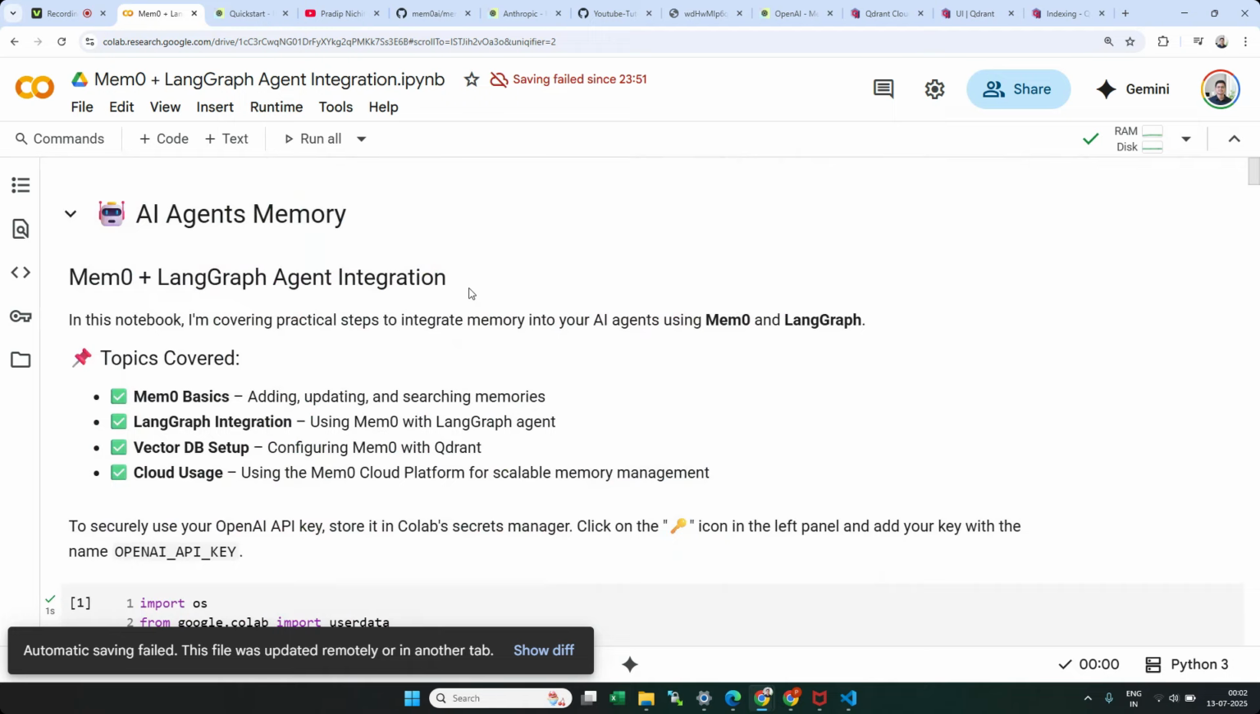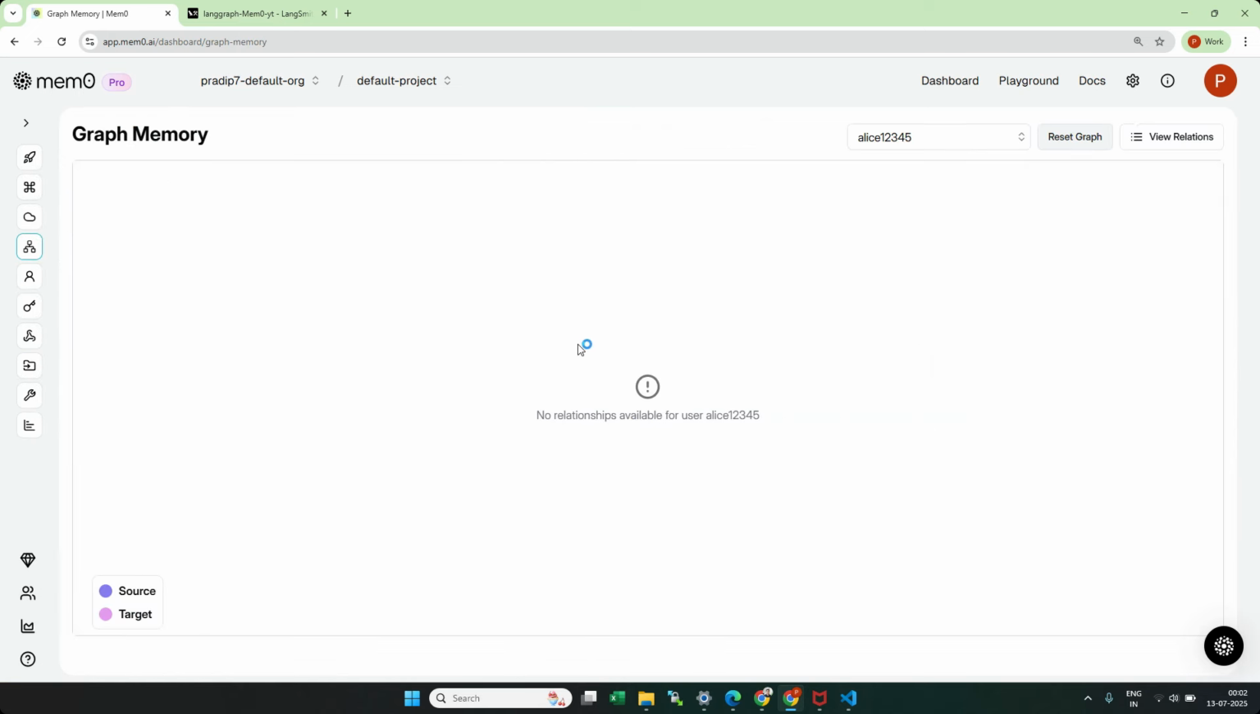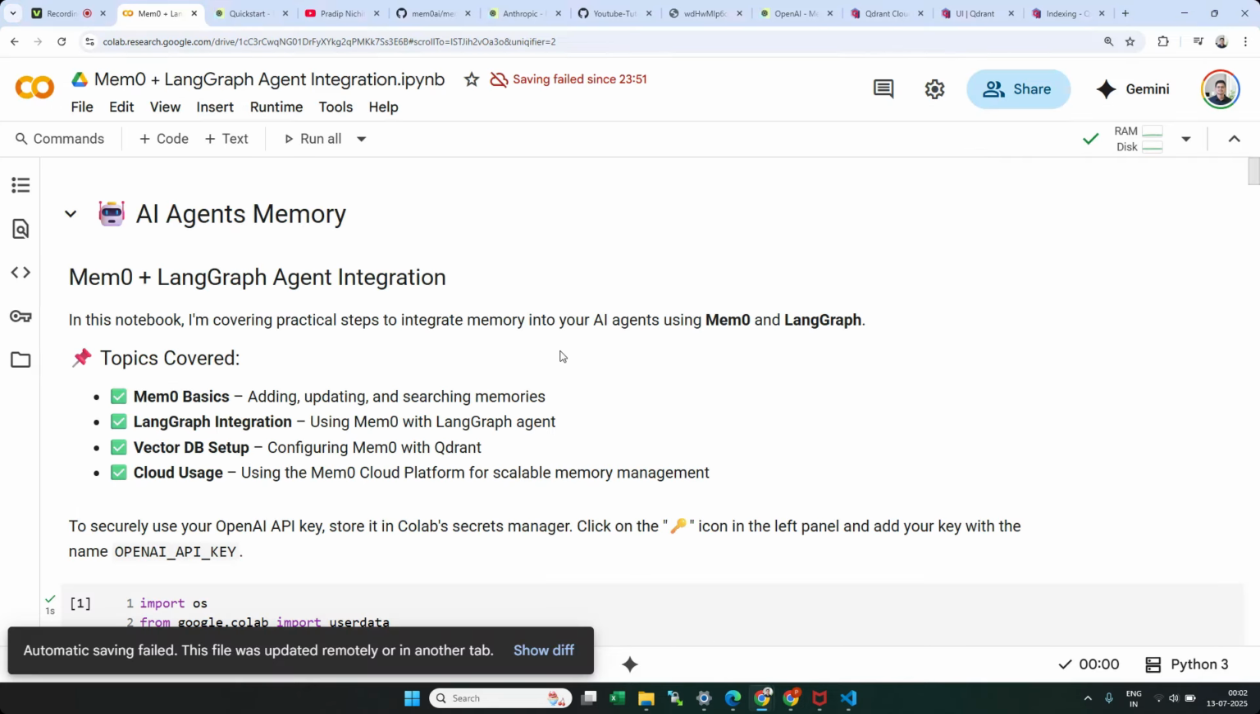Because as I said, I will be creating a video on the graph memory, and I'm going to take the example of the mem0 graph memory, which is here. Yes, mem0 graph memory. This is what I will be covering next. Okay, there is nothing for this user, because we haven't used anything for the graph memory yet, and I will be covering it in the next video.